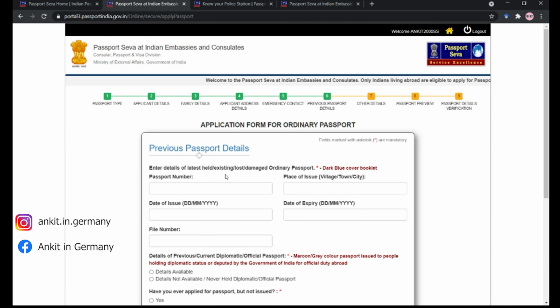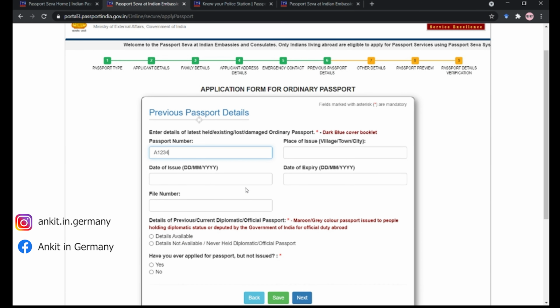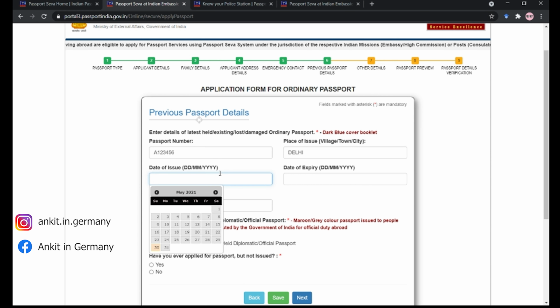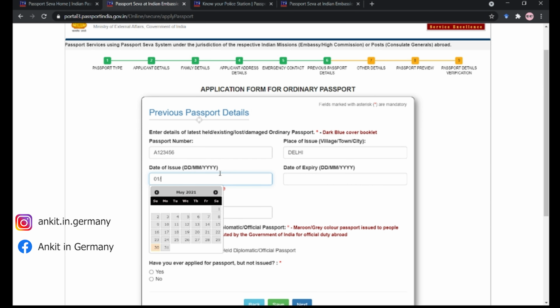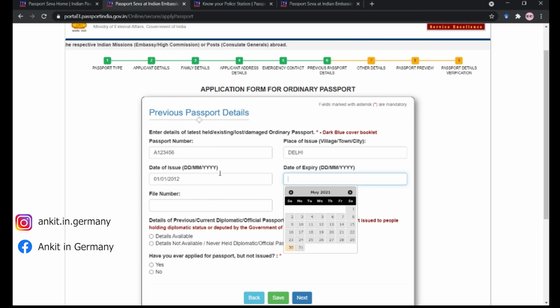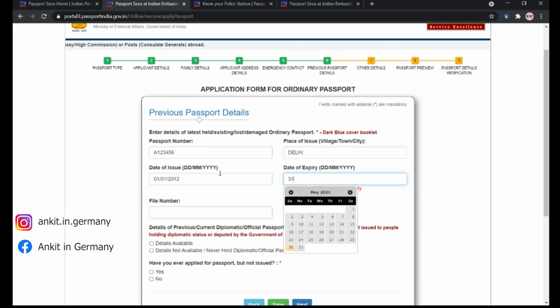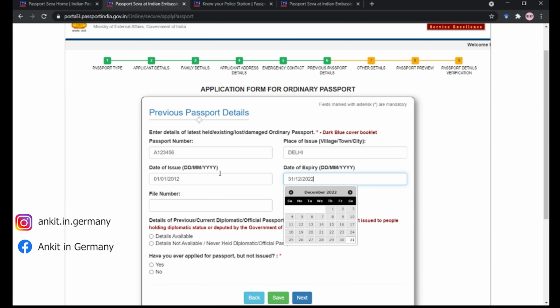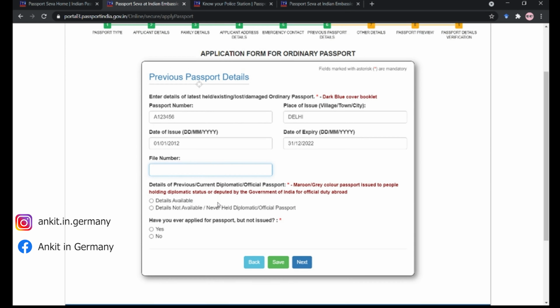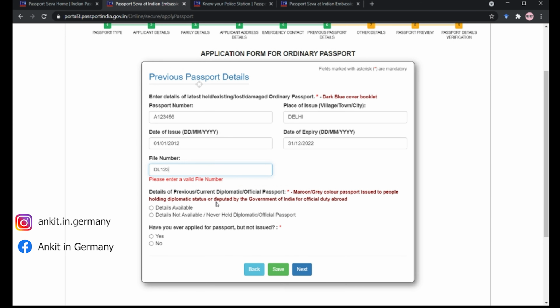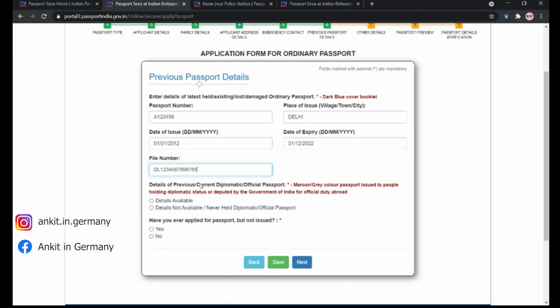Here you have to provide previous passport details, as we are applying for a damaged passport. So I believe we have the passport and we can read all the information like passport number, place of issue, date of expiry, and file number. These information are available in your old passport. Have you ever applied for a passport but not issued? In my case, it is no. I will click save and then select no and select next.